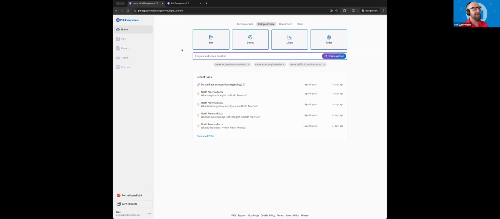We have bar, donut, Likert, radar. Open-ended is where your word cloud and your Q&A are, and then your other is going to be your attendance and competition. Next, we have your most recent polls. This is where any of your most recent ones are going to populate. Next, you're going to be able to find those polls over here on the left-hand side under your polls. Next, we have reports. Next, we have teams. If you're on a teams plan, which everyone who has already signed up for Pull Everywhere 2.0 is, you are on a 30-day free subscription to the teams plan, so you have access to teams. And then next is going to be the courses. That's where the LMS integrations, like Canvas, things like that, are going to be located.